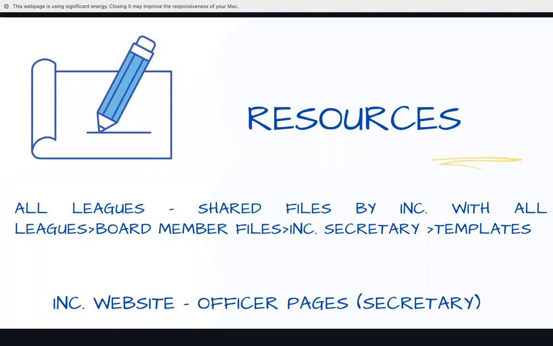There are many resources for the league secretaries. We will go over some of them. The first one is the All Leagues Shared Files by Inc. with all leagues. If you look under the board member files folder, under Inc. Secretary, under templates, you will see a variety of templates that are available to you to use.